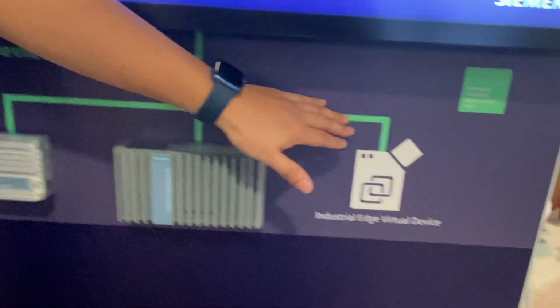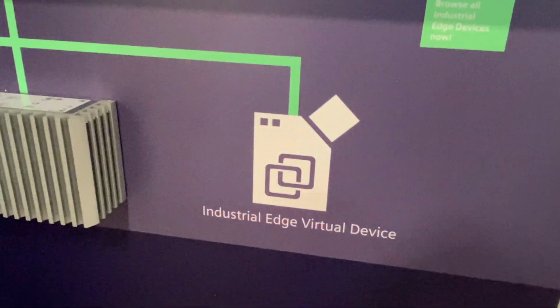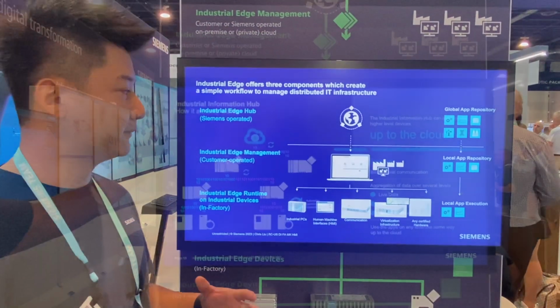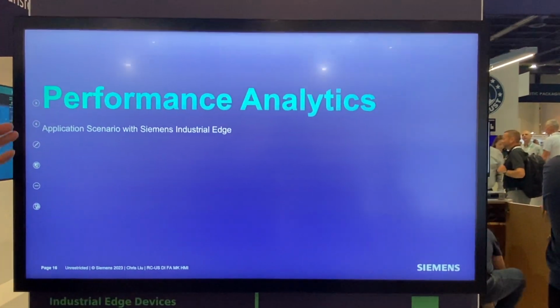And one thing I would also like to highlight is the Industrial Edge virtual device. So they can run the Industrial Edge virtual device on any computer they want. Right? We also support different analytics.